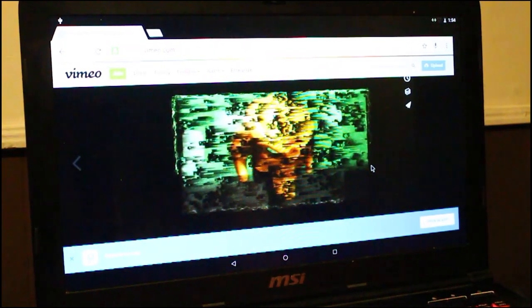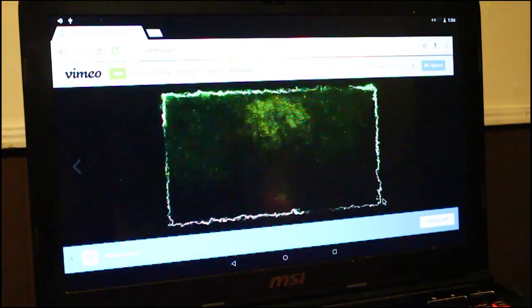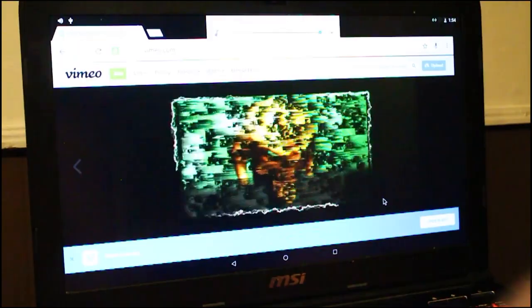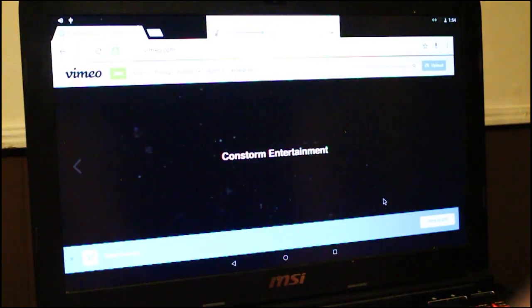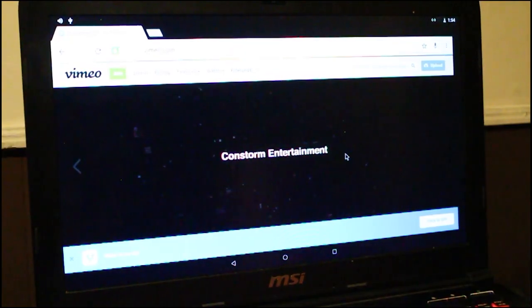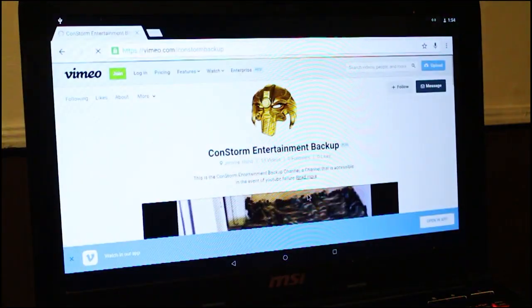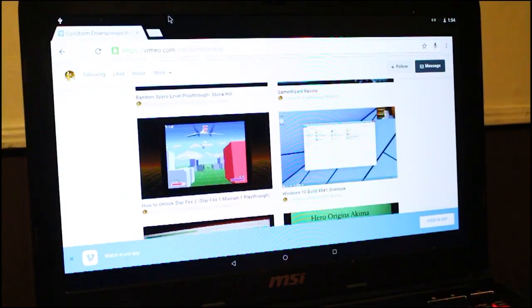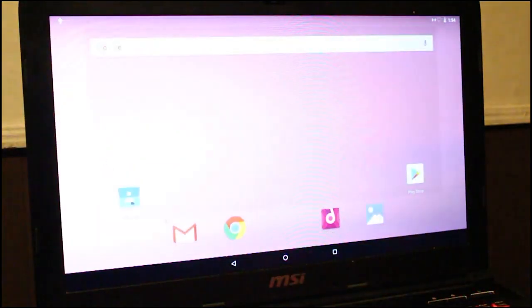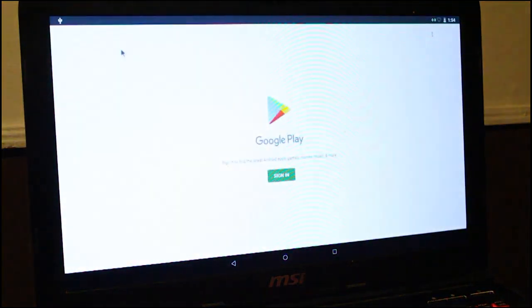So, anyways, let's go ahead and test the audio here. Wow, I forgot how loud this computer can get. So anyways, you can basically use it like any other Android device, but how about actually playing games on it? Well, that's a little more tricky, I'm afraid to say.